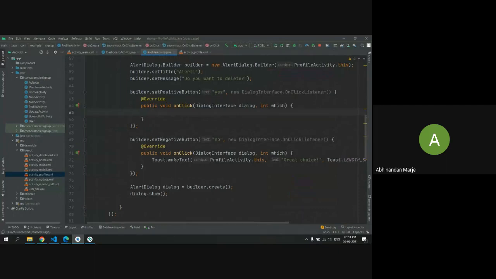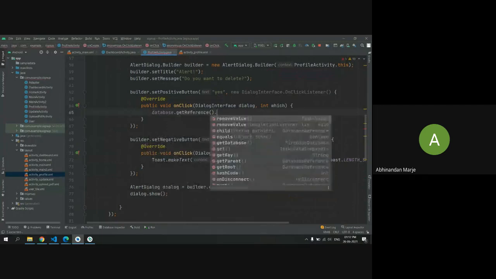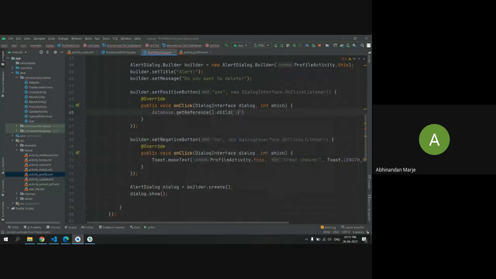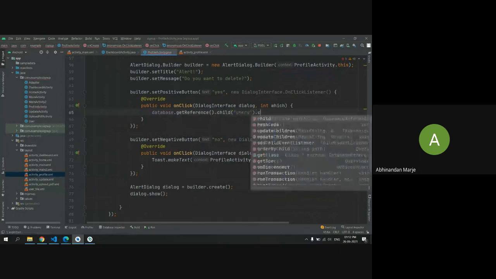So what we can do is we have to just go to that path, same path. We have to get reference dot child. In which child are we storing users? We are storing users in the users child. Then one another child to get the UID of that user.